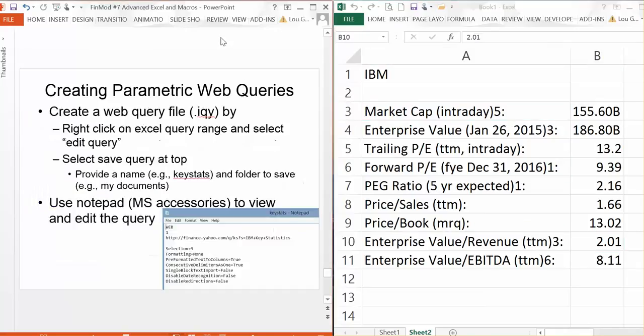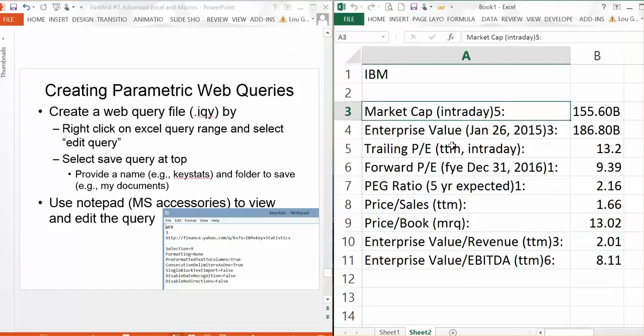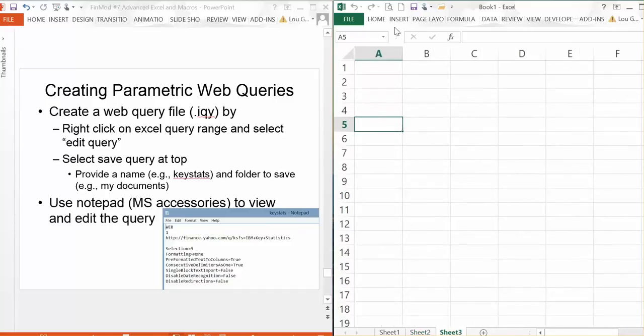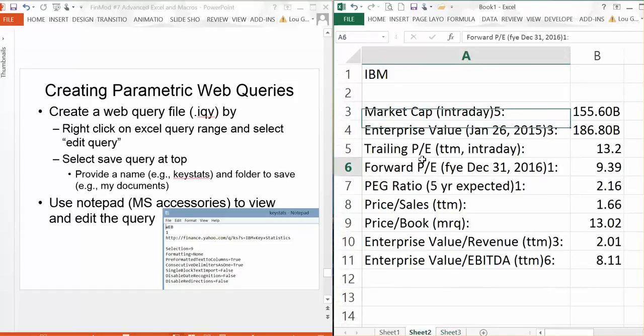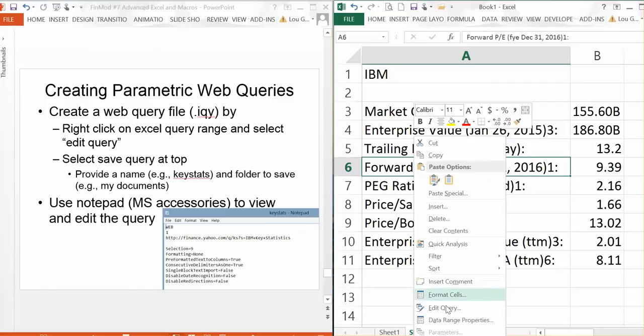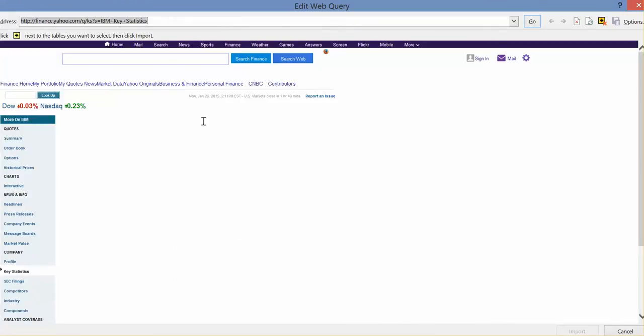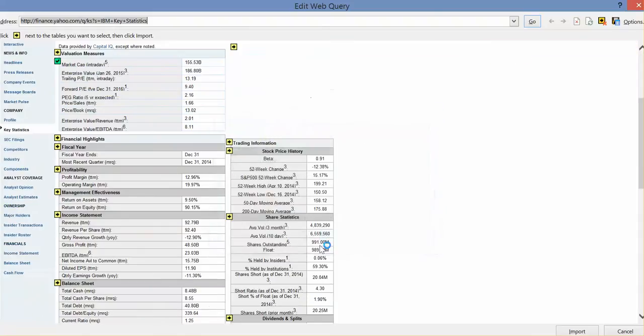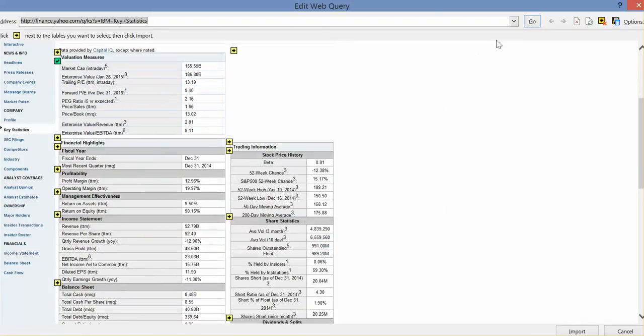Now I want to go back to my query. So I want to create maybe a new worksheet, sheet 3. But let me go back here. I'm going to right click on my query, edit query, and it's going to send me back to the website. And I'm going to do save.